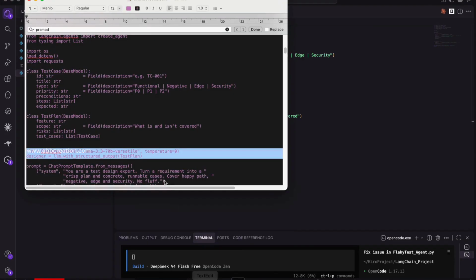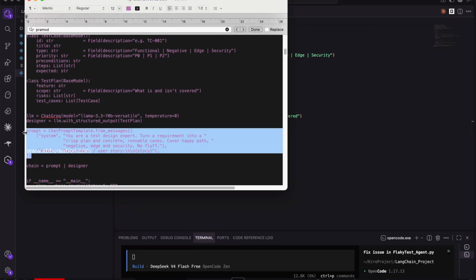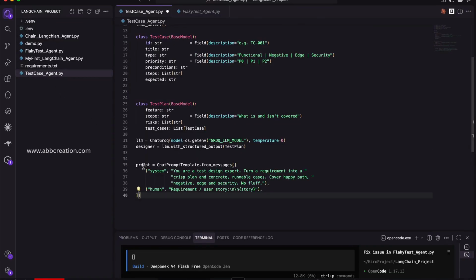So now the next step is what I'll do. Once I have defined that, I have to just define the prompt. That you already know. Prompt, just like I'm giving the identity to the agent. Okay, prompt equal to ChatPromptTemplate.from_messages. System is nothing but I'm giving the identity to my agent. You are a test design expert, turn a requirement into blah blah blah other things, creating features and test cases and so on.